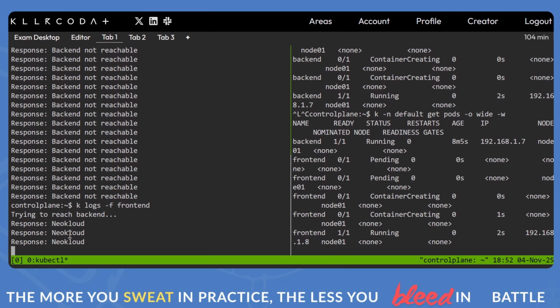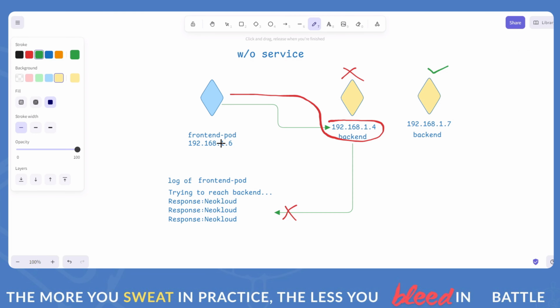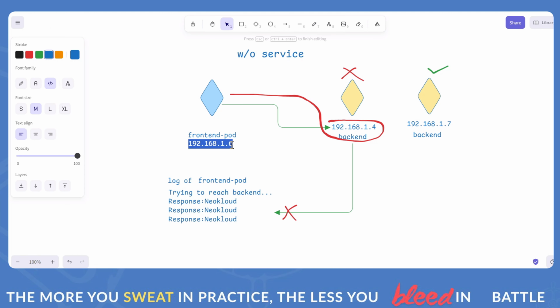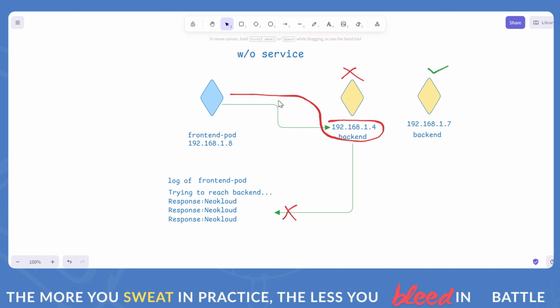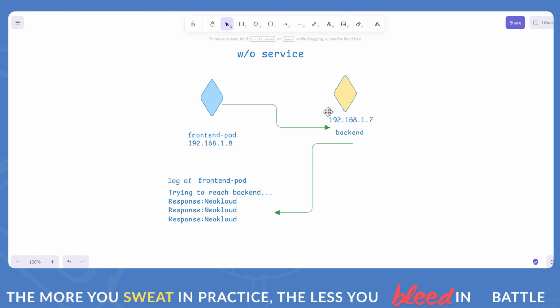Trying to reach it, we'll get the pods. There are two pods: backend is 7 and frontend is 6. Here the frontend changed from 7 to 8 because we have deleted the pod and recreated it. Now it is not using an IP address; we are using this type of scenario here.